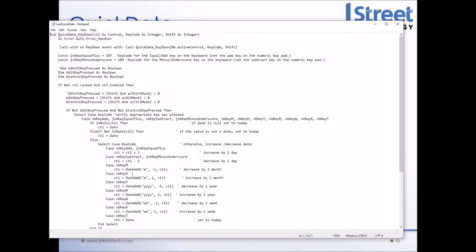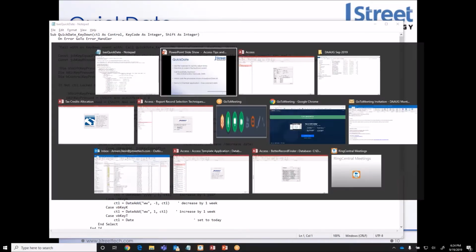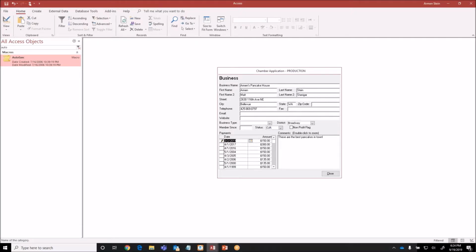Y and R is the beginning and end of the word year. So it's Y and R. And then week is W and K. And then if you want to go back to today, you can just flip instantly to today by just pressing T. So if you press T, it goes right to 9/19/2019.